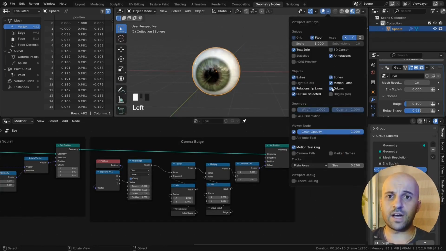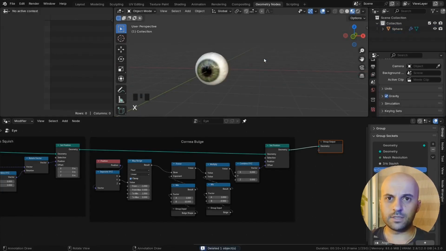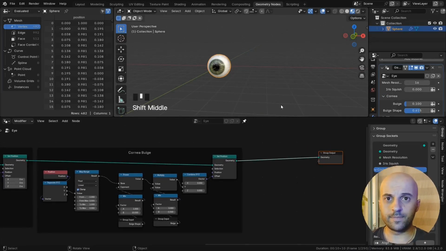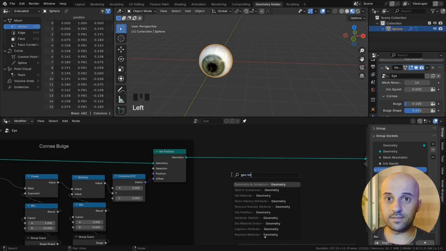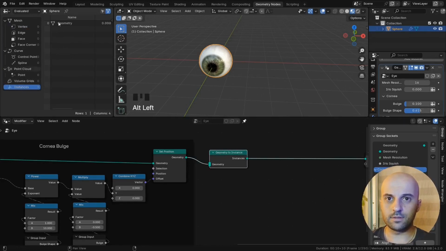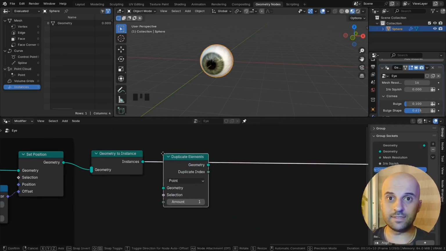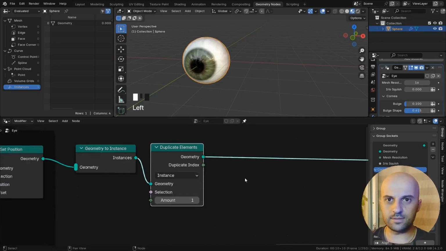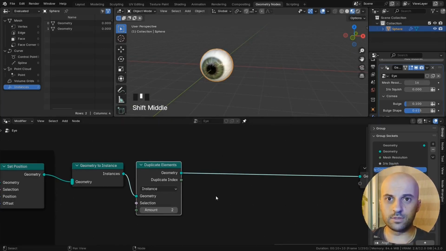Now, if you want another eye, you can copy it, and there we are, we have another eye. But we can actually do this from here and have both eyes ready to go. So to duplicate any object, first we turn it into an instance, geometry to instance. Okay, then we use duplicate elements, not points. We want to duplicate the whole instance. Okay, then we make 2 copies. You can see them here. Right now they're on top of each other.